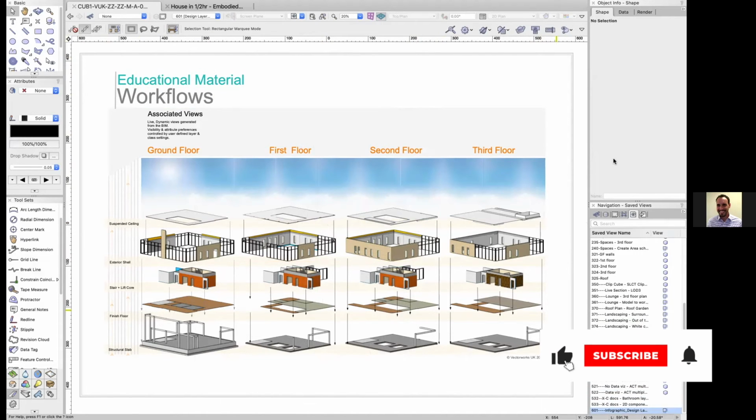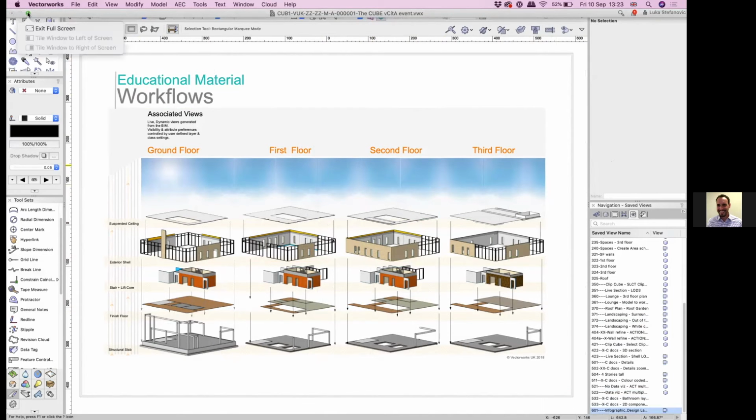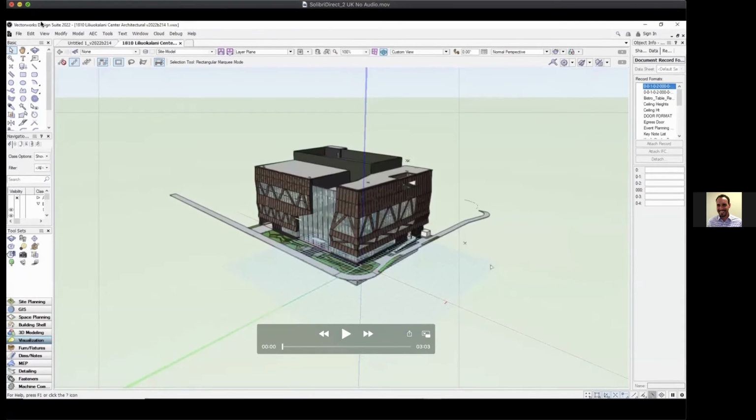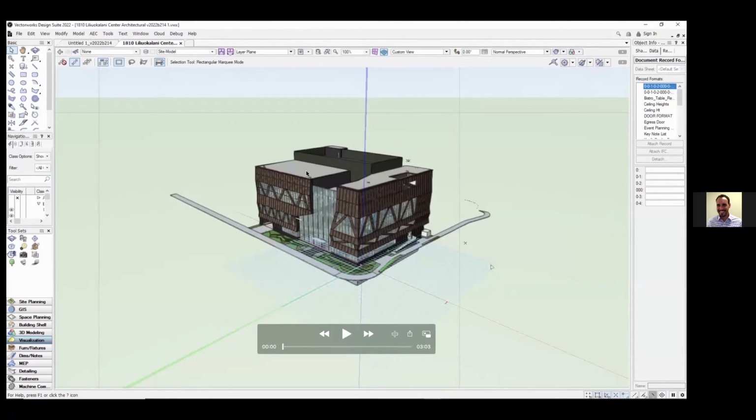Okay, that was a brief run through Vectorworks, and just to continue from where Isaac and Simon left off, I will show you how Vectorworks integrates with Celibri. So we have Celibri Direct in Vectorworks, which provides a live link with Celibri. So I'm just going to play this video and show you how this works.